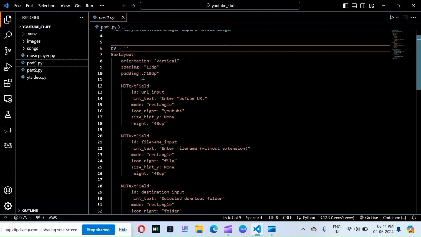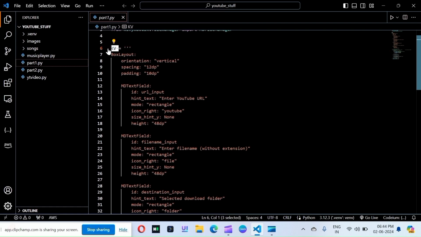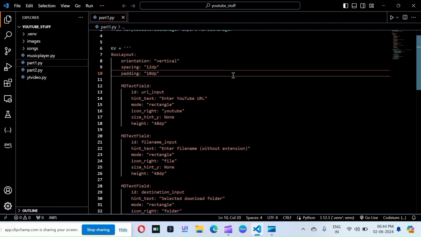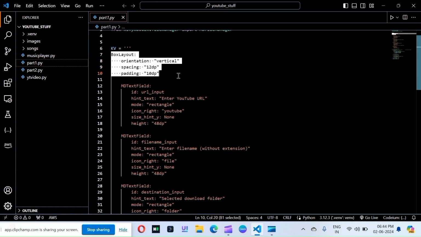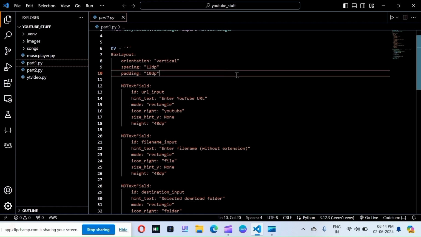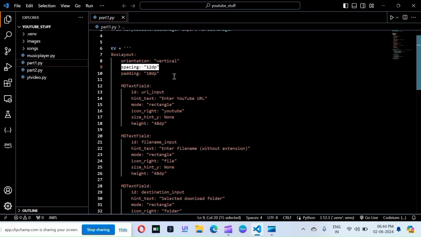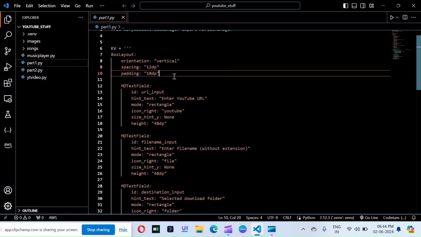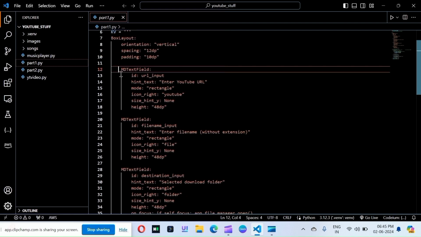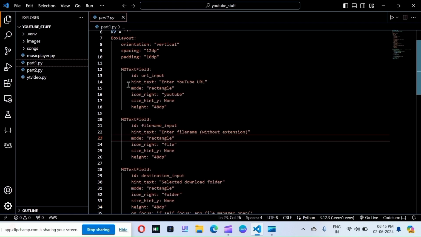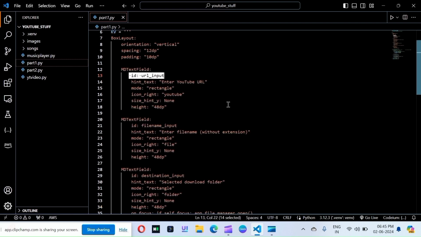Then moving into the topic, this KV is the place where we are building our stylings. We are creating a box layout, as I mentioned, and the orientation will be vertical, one after another, placed in a vertical direction, not horizontal, vertical from top down. And each one will have a spacing of 12 between them, and padding is like the outer space, just like in CSS. And we'll be having three text fields. The first text field is meant for URL input.